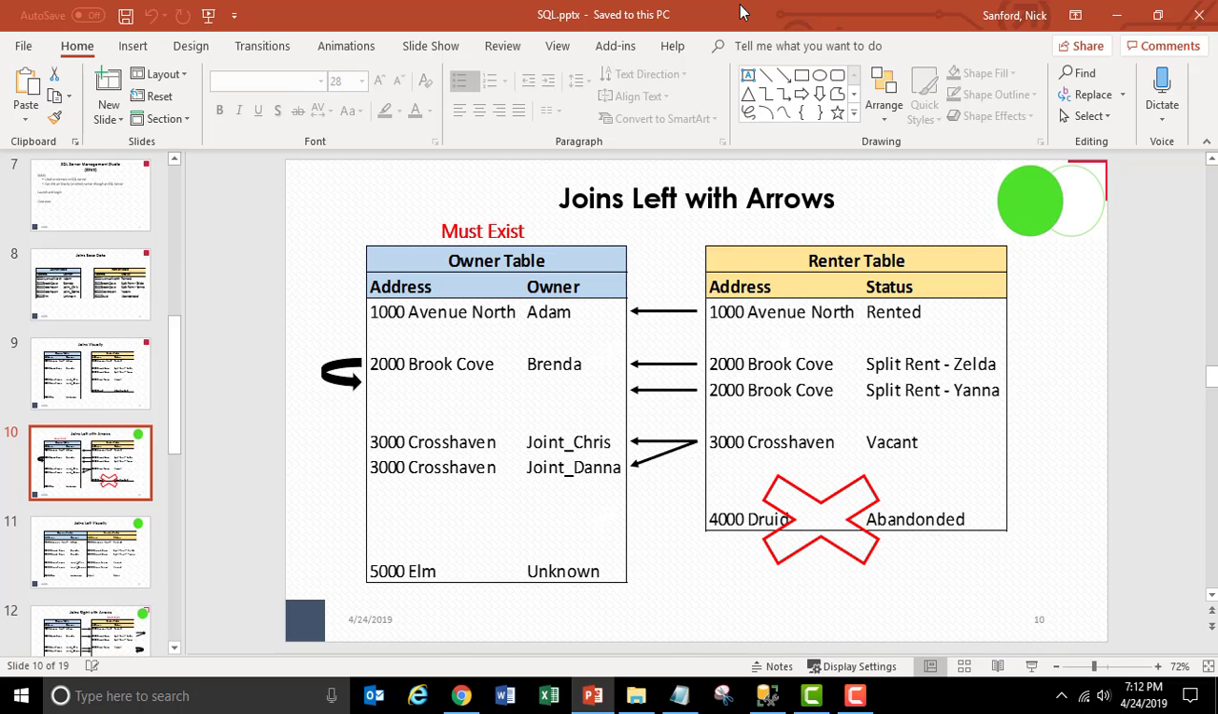We're going to say that the ownership table is legit. That's the data we're going to return. I want to see these columns on the ownership table. But based on the stuff that exists in the ownership table, I want to know who the renters are. So I'm going to take the Avenue North status rented. I want to pipe that over to my owner table and link those together.